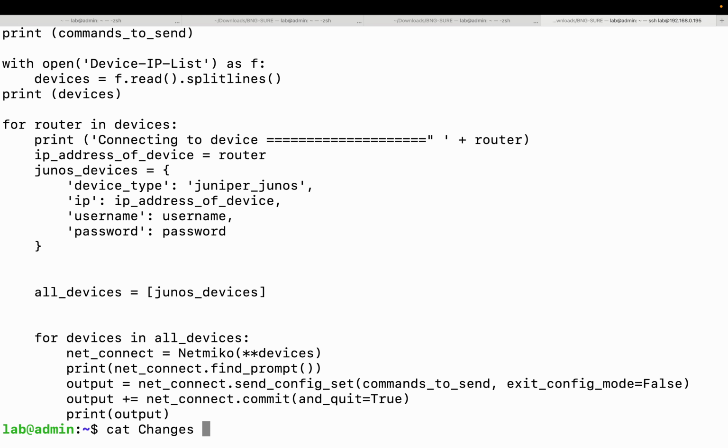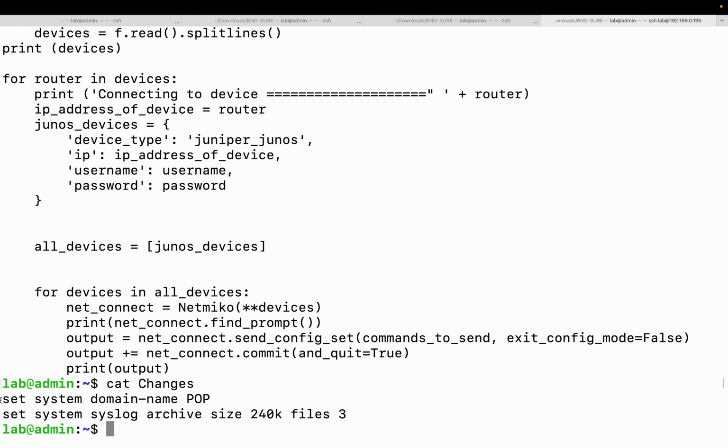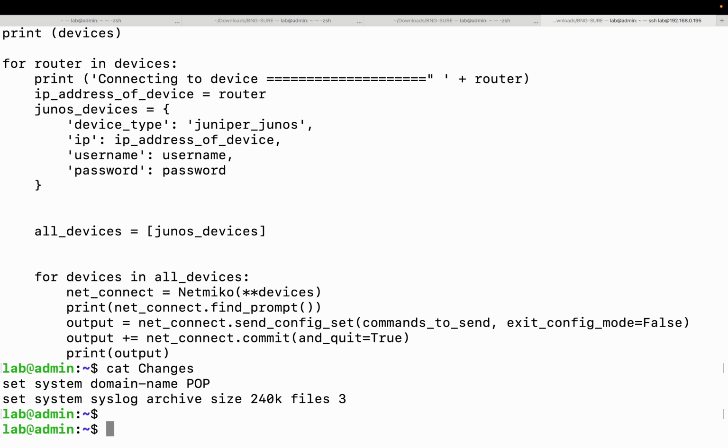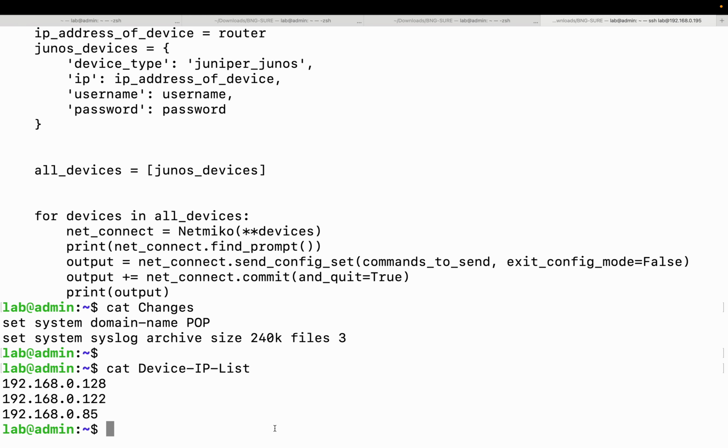Now let's look at the changes file. This is where the config changes are stored. You can see I just have a simplistic example with a couple of lines of changes that I need. That's what is highlighted here. You may have more than that. And if I look at the devices file, it has a list of three devices that I want to connect to and make these changes on all of them.